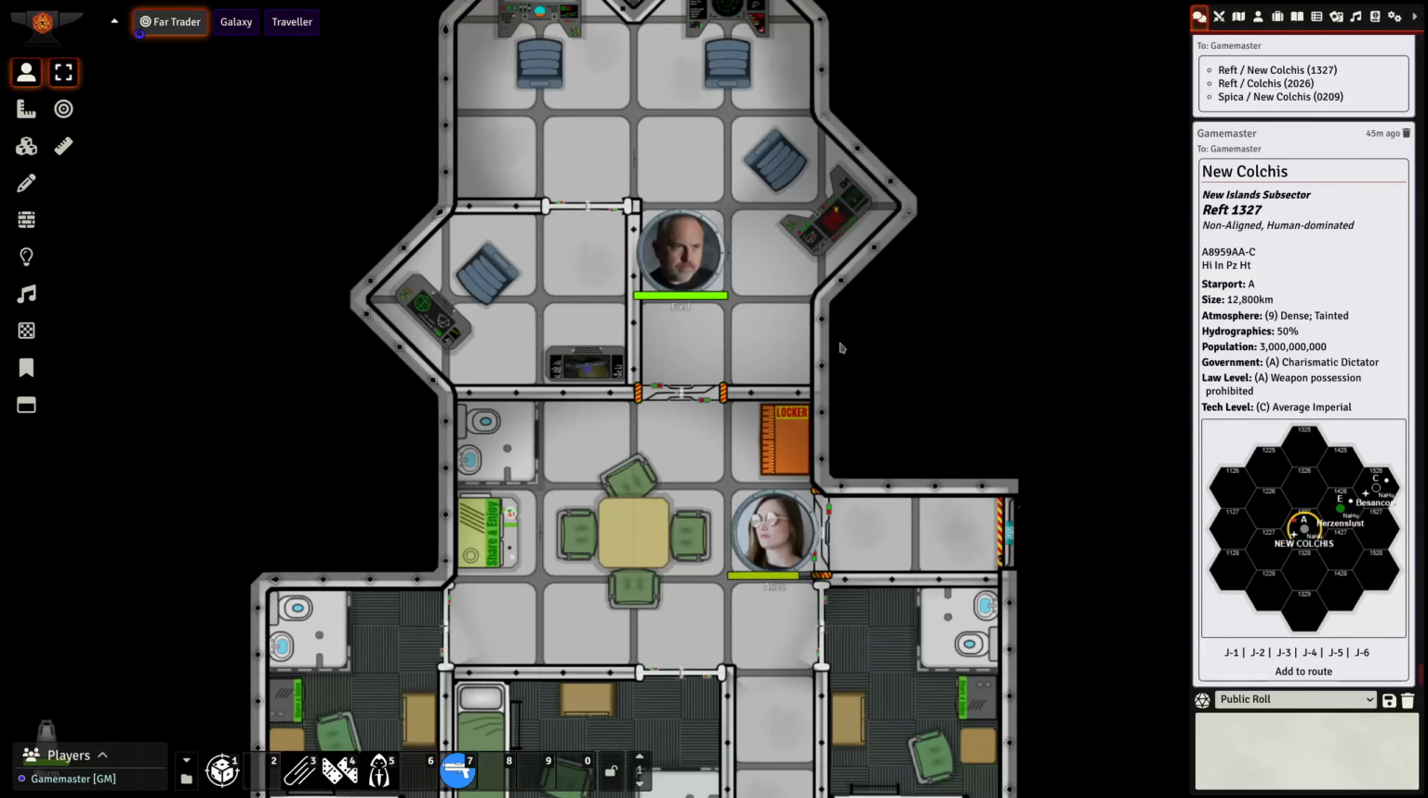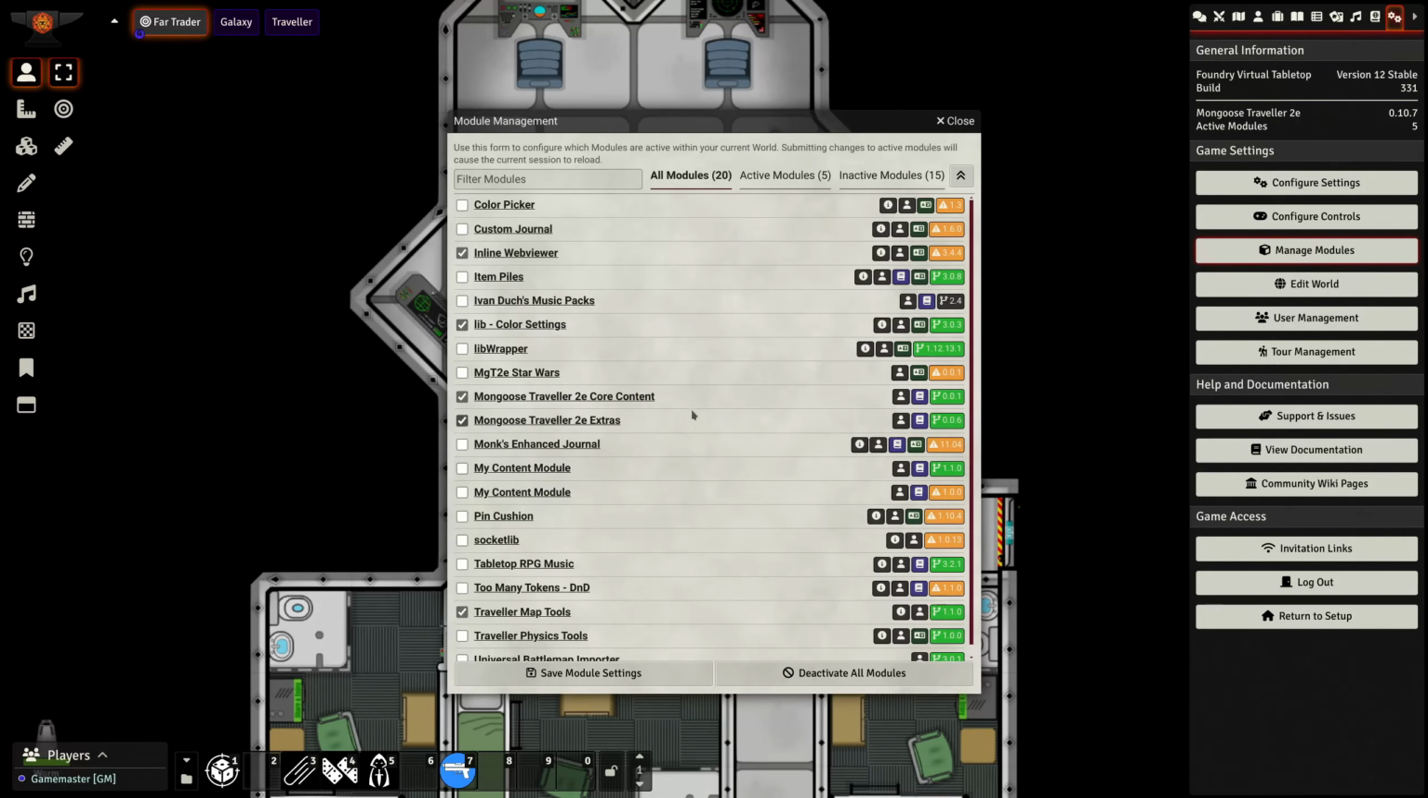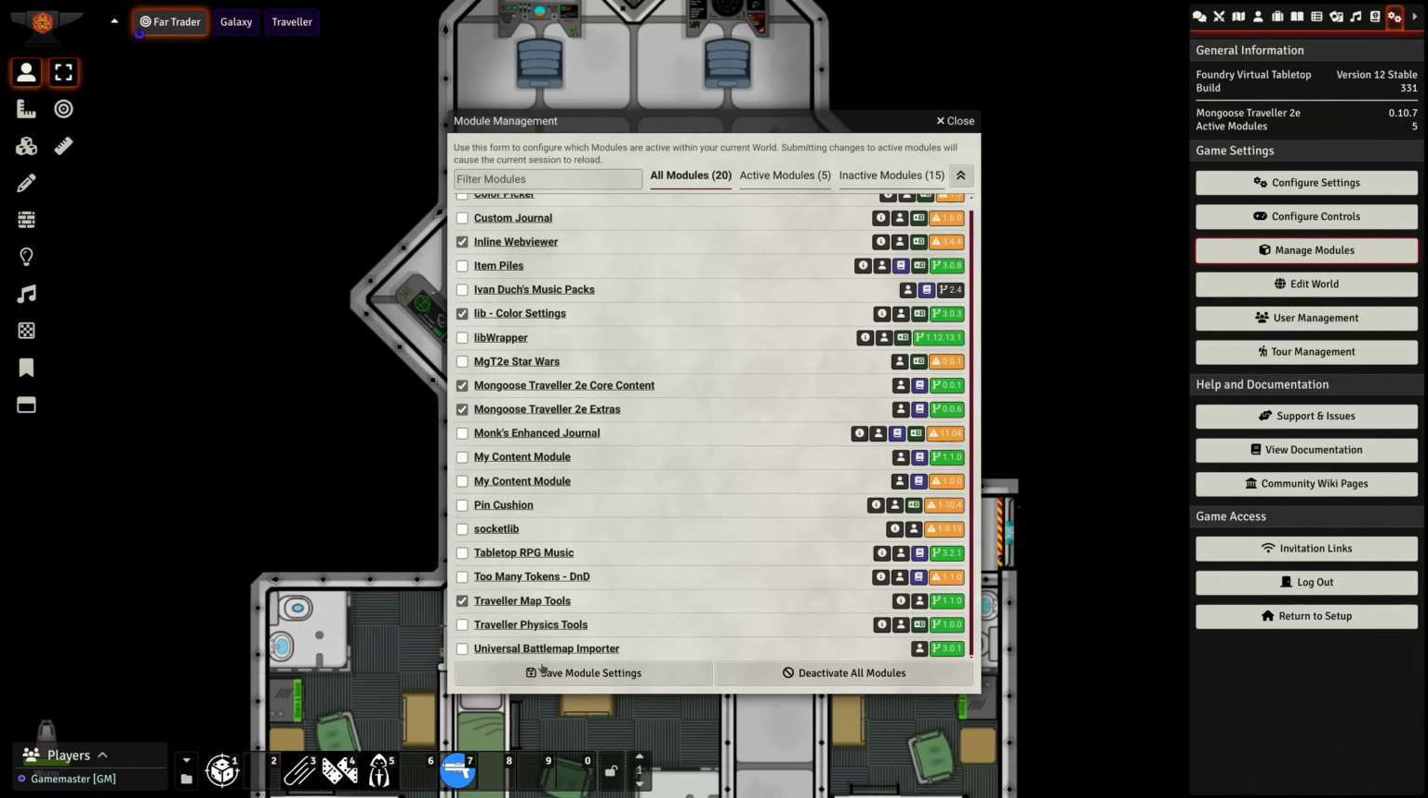Now, if you're not already aware of it, then it can be installed as a module. So we've got Traveller Map tools. You can download that and install that by the normal methodology.